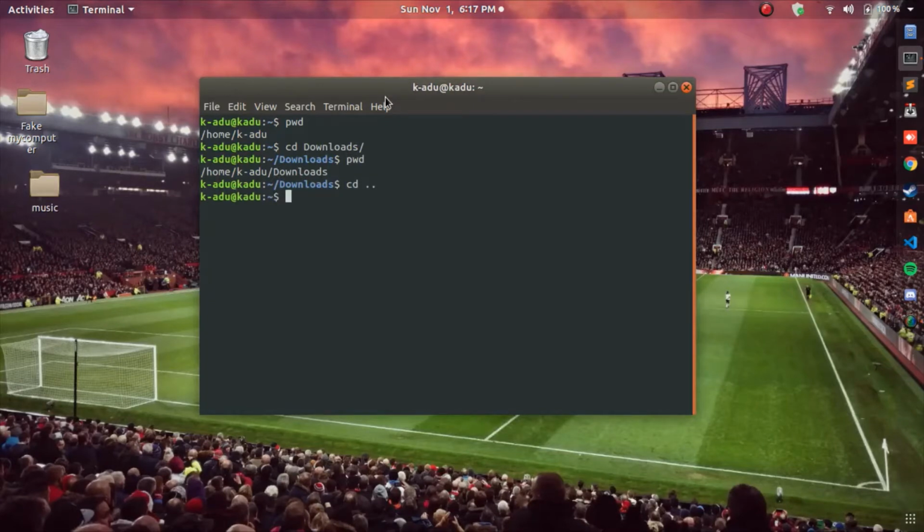The next command I'm going to show you is the cd command, which will move a directory up, a directory down, or take us to the previous directory. cd downloads will move a directory up, and then cd dot dot will bring us a directory down. Then cd, let's move a directory up again, and then cd dash will take us to our previous directory. And then let's clear the screen.